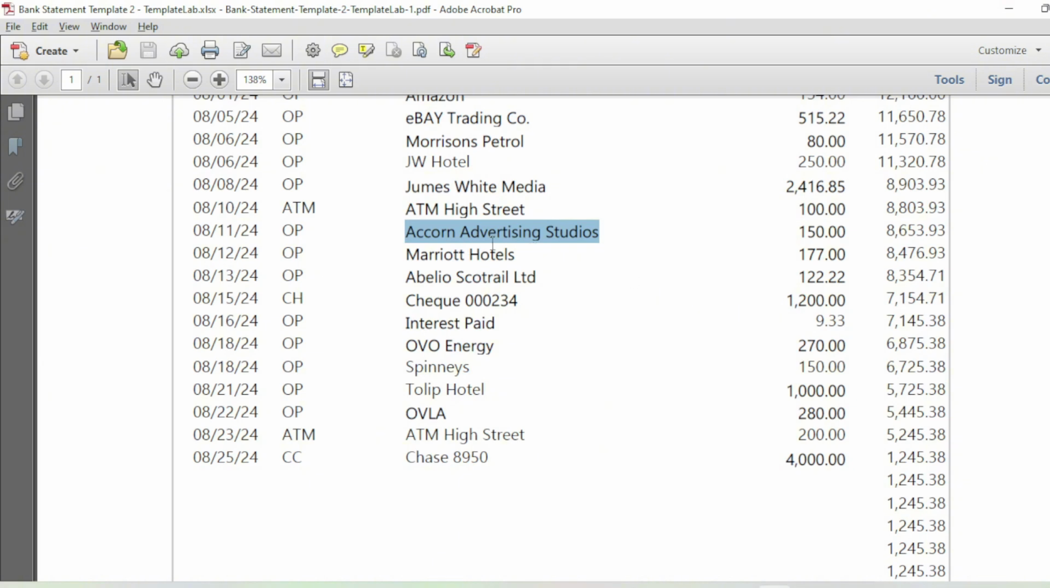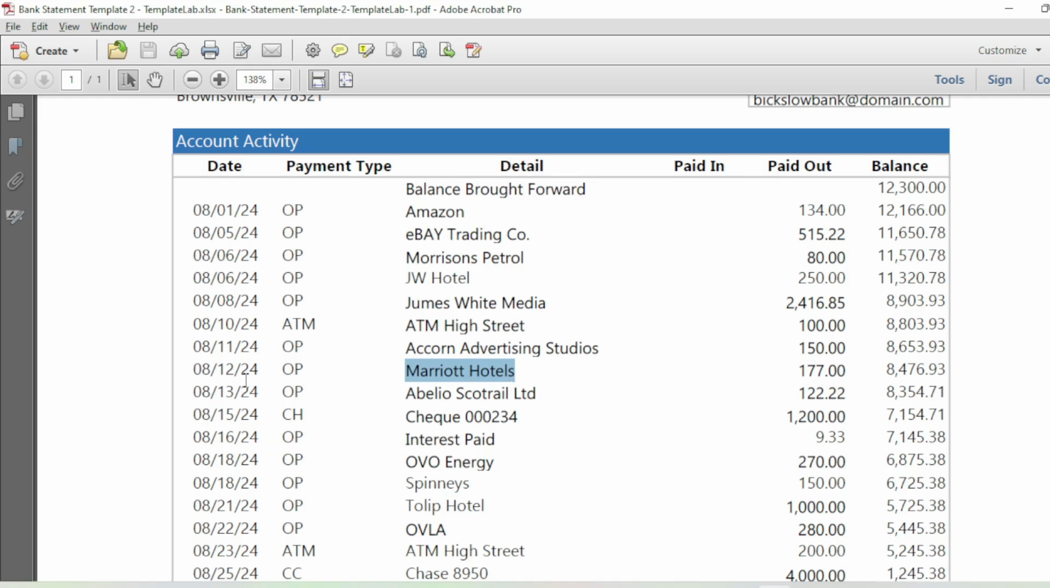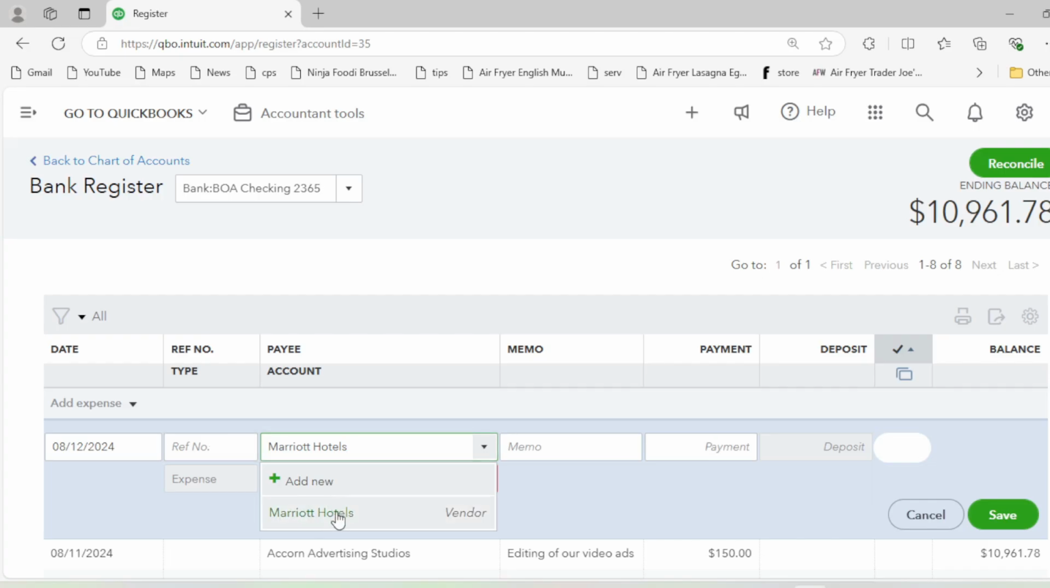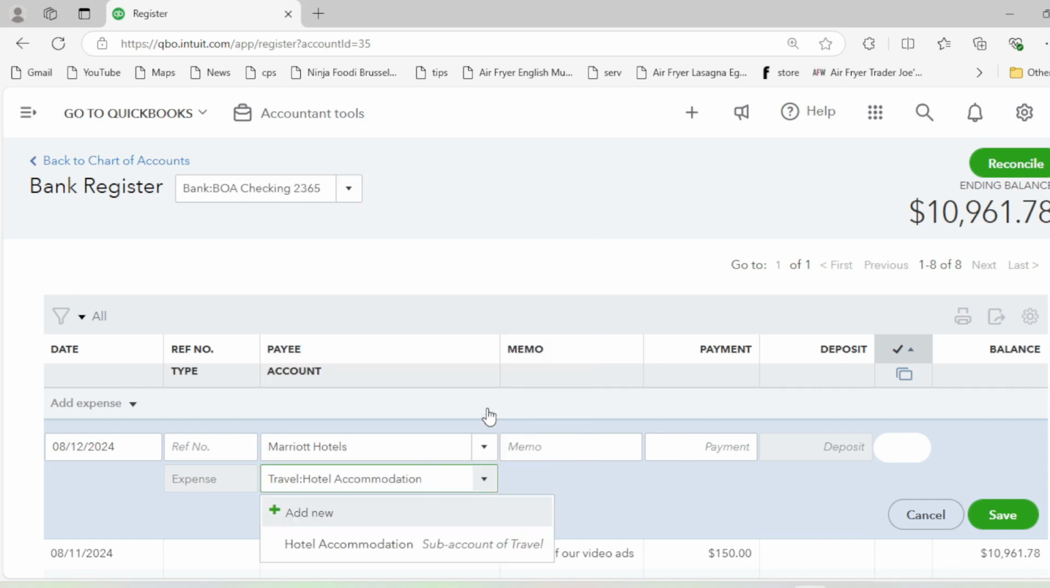Now let's go to the next. On 12th of August, and our account is going to be hotel accommodation, and you can add the memo. I'm going to leave the memo for now, and $177 on 12th of August, and save.